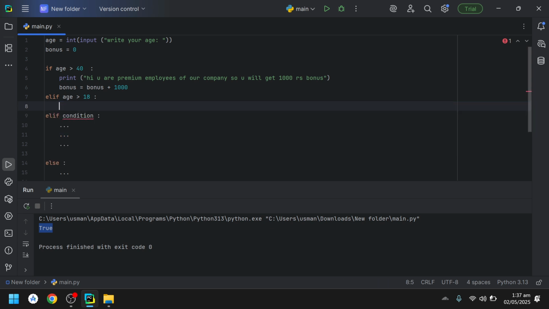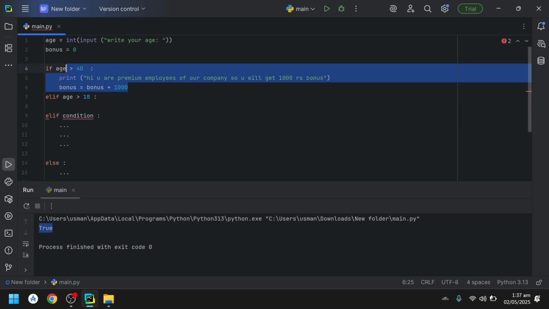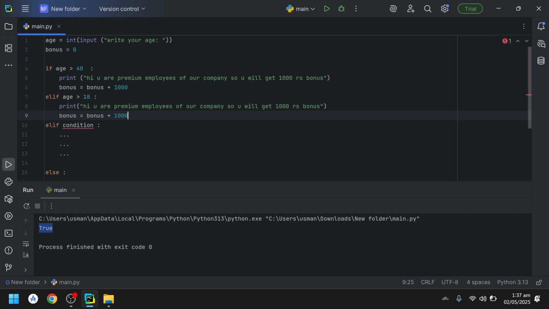So now if the age is greater than 18, it will print, "Hi, you're a middle-aged employee of our company. So you will get 500 rupees bonus." And now the bonus will increment by only 500.